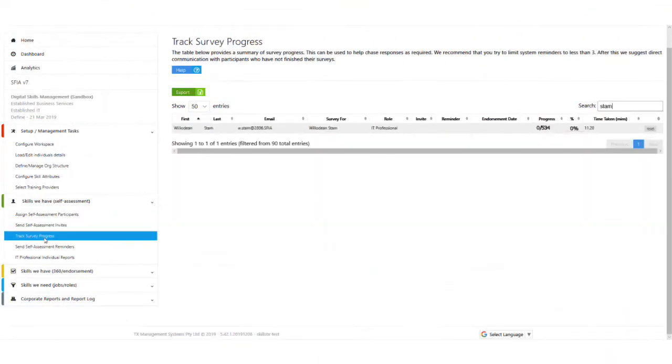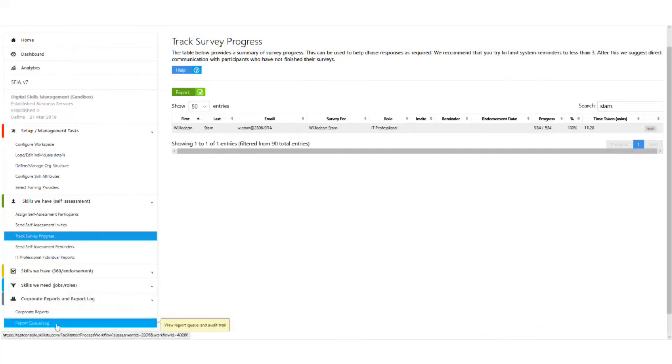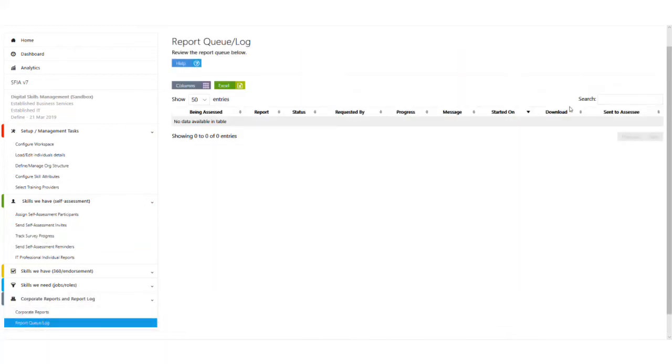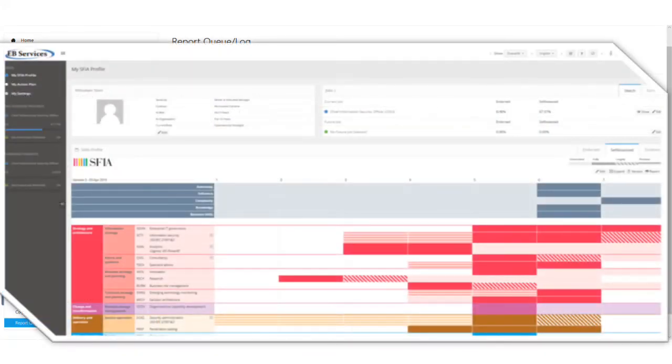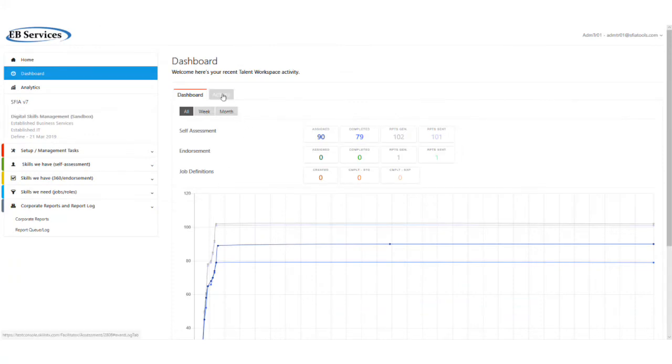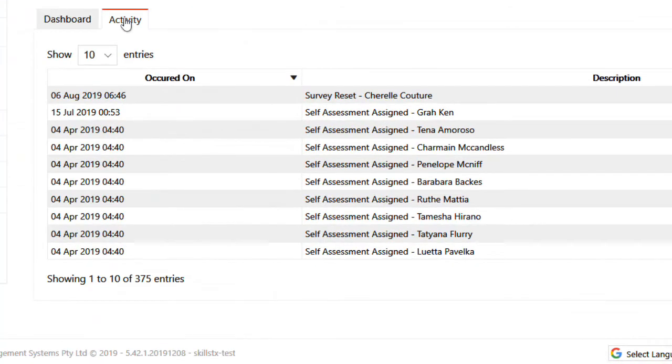And you will now be able to track the progress of those surveys using the Track Survey Progress. Once they have completed their surveys, you can use the report log to download their profile report. However, bear in mind they may still be making changes in their planner console, so it may be prudent to wait until they have generated their final report. An alternative and sometimes quicker way of tracking the activities is to use the dashboard.